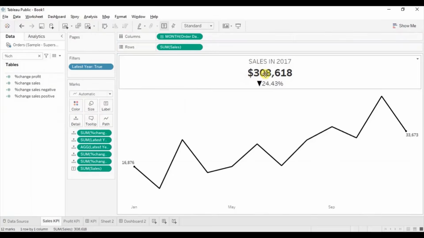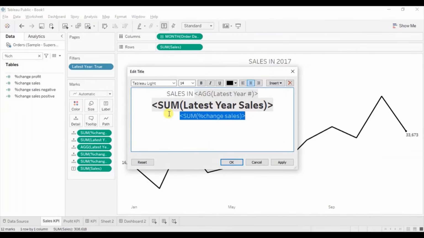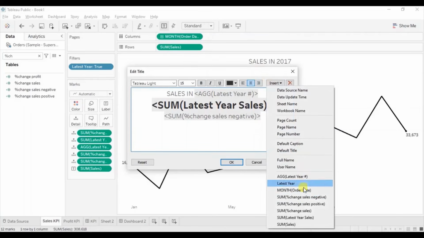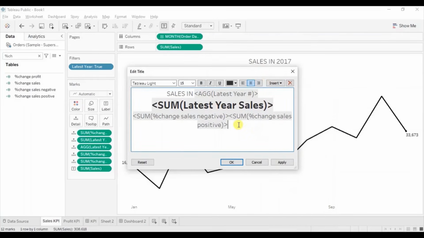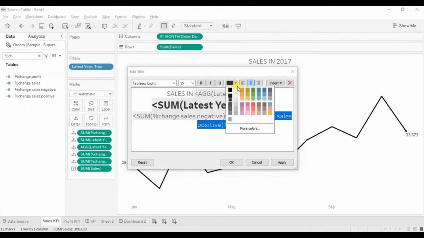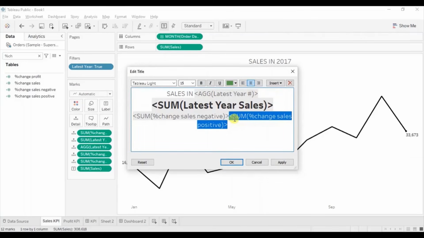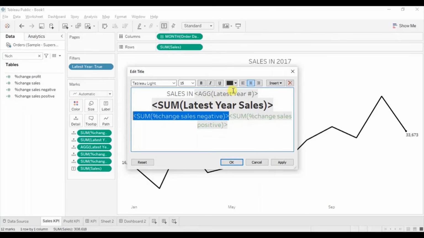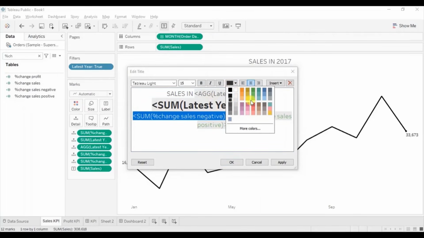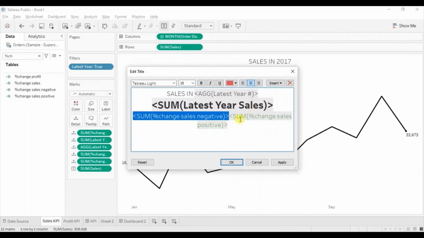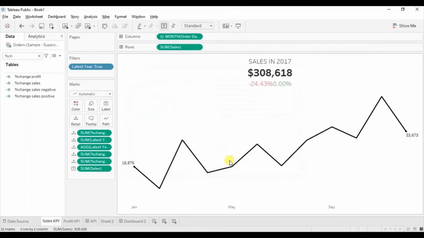Now we will edit the title. Instead of percentage change sales, here we will insert the negative and the positive percentage change sales field. We want to see the percentage change in green if the percentage change in sales is positive, and we want to see the percentage change displayed in red if the percentage change is negative. Select the red color and click on OK.